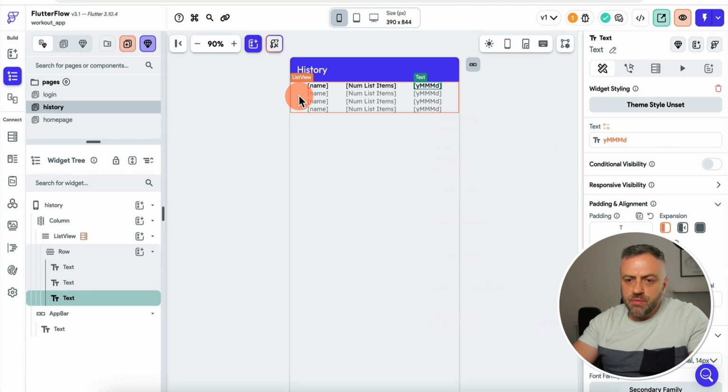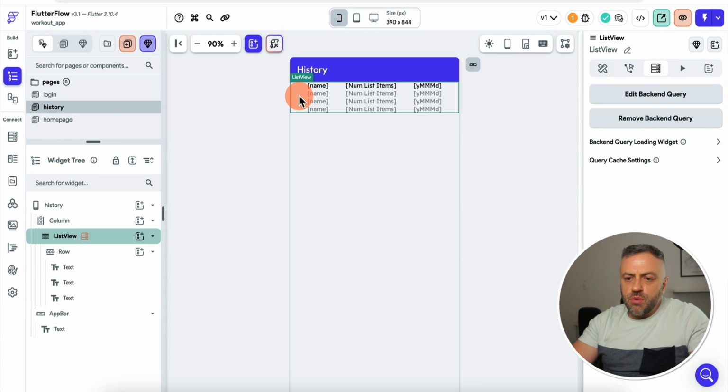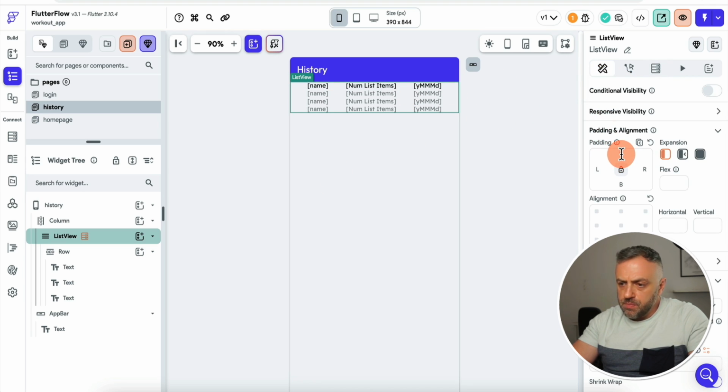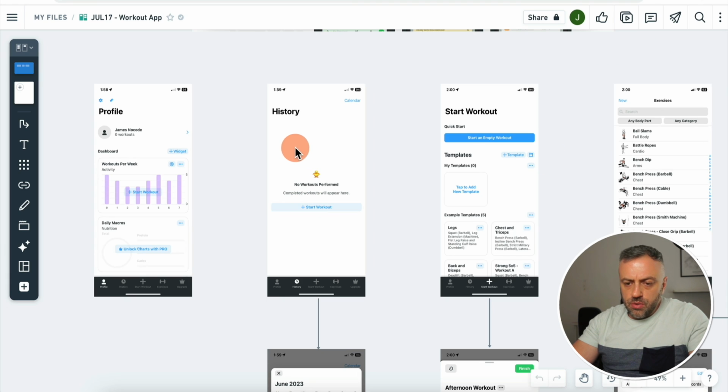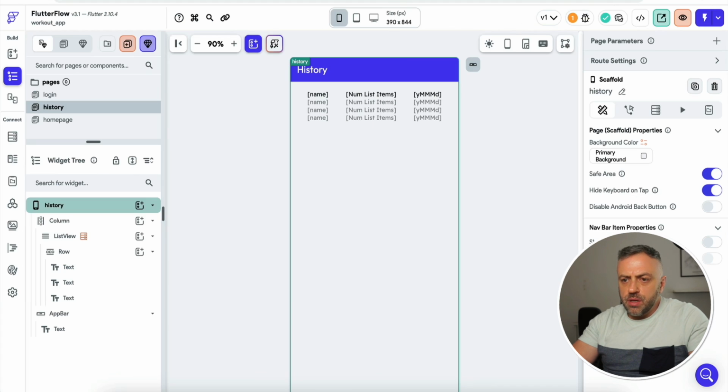All right, so now we have a simple list view, and this is good because we can see if it works, right? Once the user starts the workout and finishes the workout, we can see if the data is being saved correctly. I'm going to do a little bit of padding up on top, something like this. The way this works right now is, if there are no workouts, it has another message: no workouts performed, completed workouts will appear here, start workout. So we can do that as well.